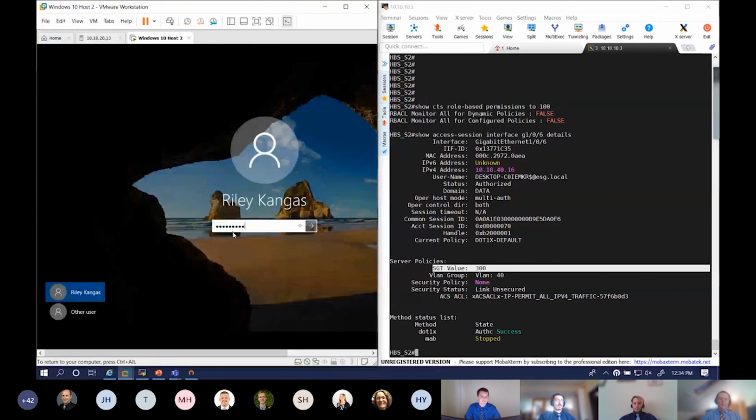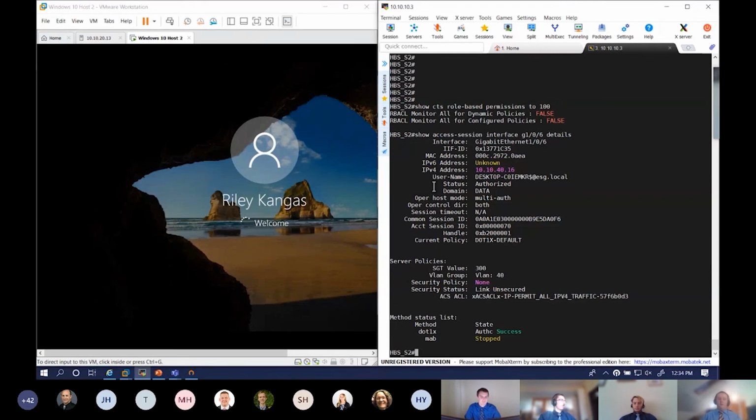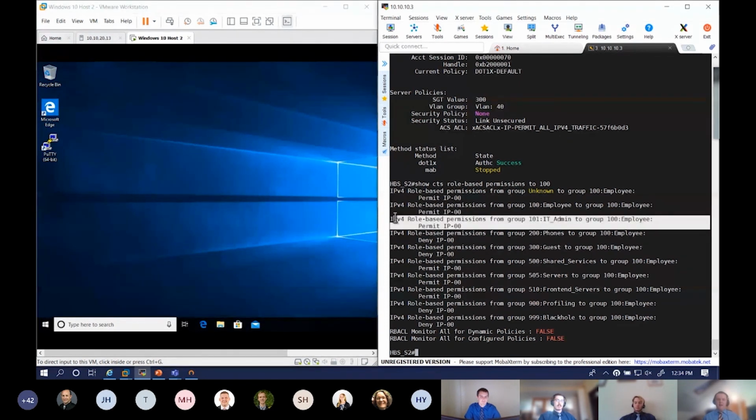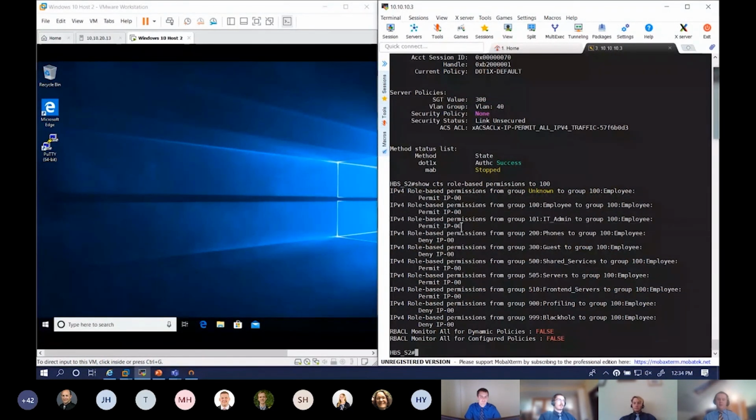So what you're about to see is that once I log in, TrustSec policies will be downloaded dynamically from Cisco ICE. So as you can see here, these are the policies being downloaded. And for example, this third line right here is showing that I have access to the IT admin security group with this permit statement right here. Additionally, we can show you that going to the phones, I do not have access to that security group.